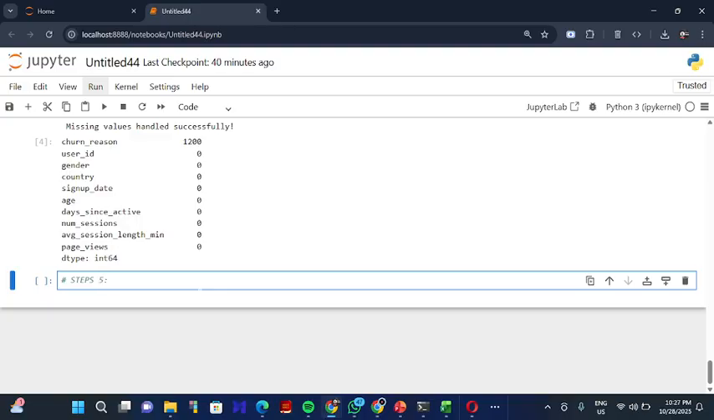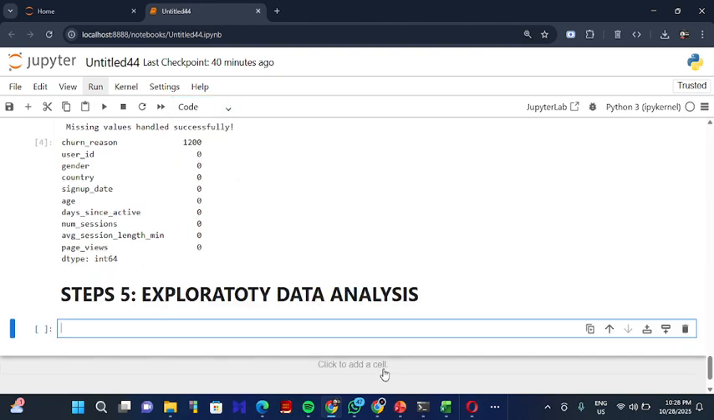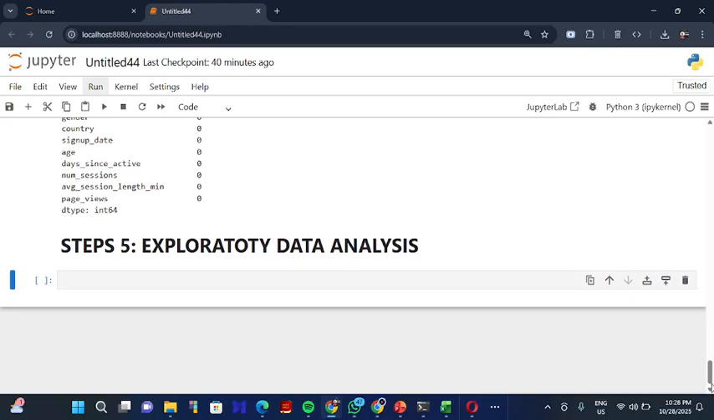Step 5: exploration. Let me write exploratory data analysis. So exploratory data analysis, that's what we're going to be doing now. So now let's come here as well. Let me put this asterisk. Change to markdown. After I change to markdown, we have this.